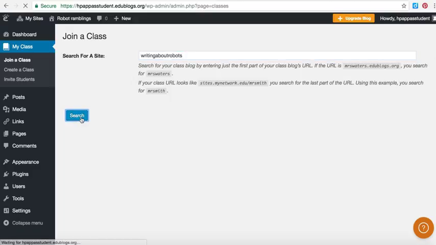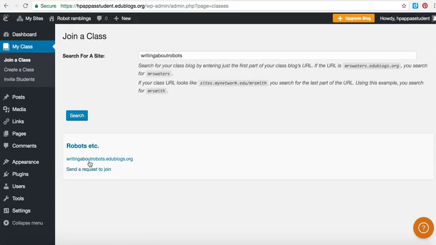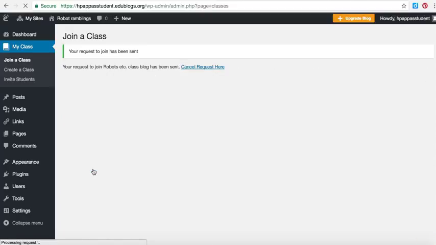And then I'll click search, and this is going to pull up the actual blog, robots, etc. And then you send a request to join. Once I approve that request from the course blog, I'm not going to take the time to actually do that right now, but I'll approve it, and then what that does is create a link here on your dashboard that says View Class Blog, which will let you get back and forth between your blog and the course blog.